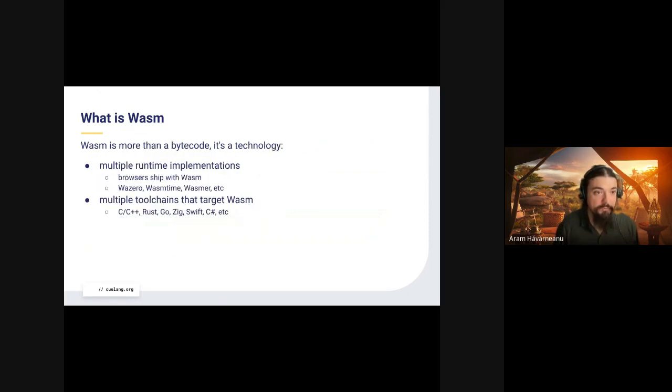So WASM is more than just an instruction set. It's really a technology which has multiple implementations. For example, every modern browser today ships with a WASM implementation, and there are very different runtime implementations, like WAZERO and Wasmer. And these implementations are written in different languages. For example, we use WAZERO because it's written in Go and has no dependencies. But everyone comes with their own trade-offs. But the idea is that there's not collaboration, but maybe even competition between runtimes, and people try to drive the ecosystem forward.